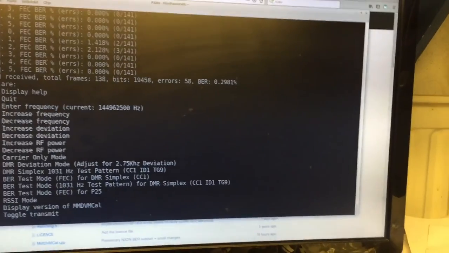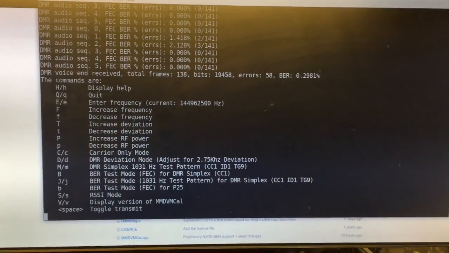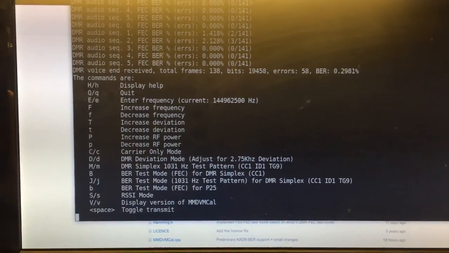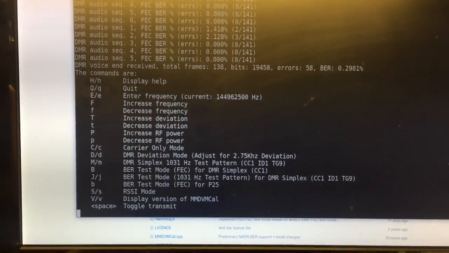So, yeah. This is how you do it with this new software. And this is very, very good.